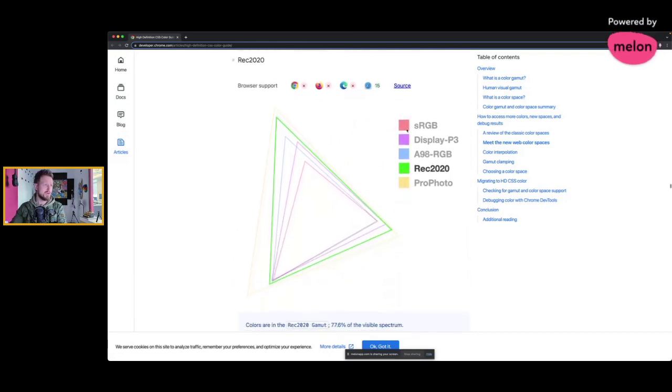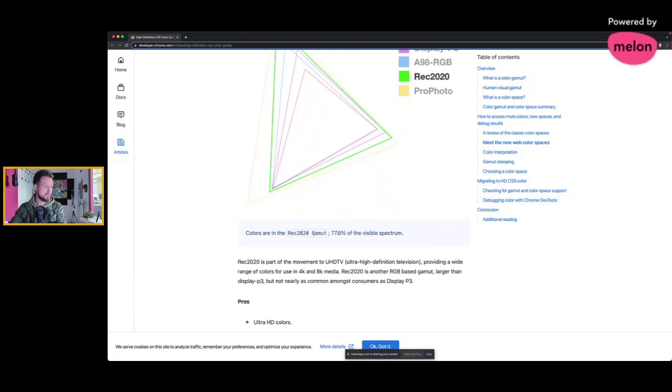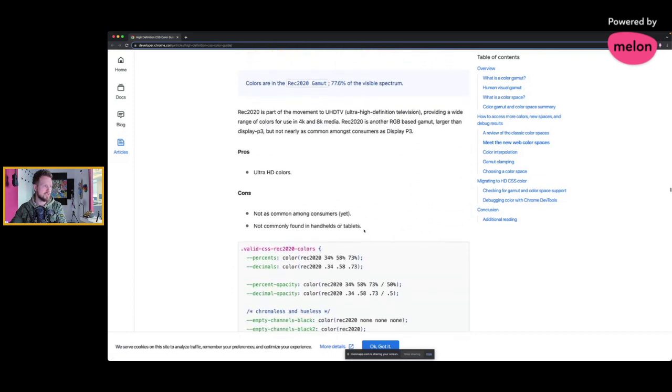Okay, Rec 2020, browser support. Here it is in this green triangle here. Look at that. Definitely the second largest of the color spaces and color gamuts that we're going to look at here. Colors in the Rec 2020 gamut cover 77.6% of the visible spectrum. And Rec 2020 is part of the movement to UHD TV, ultra high definition television, providing a wide range of colors for use in 4K and 8K media. Rec 2020 is another RGB-based gamut, larger than Display P3.